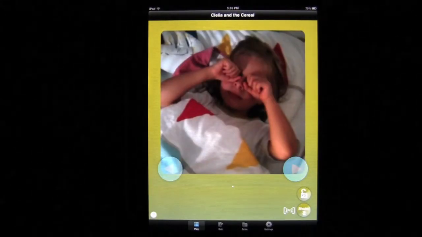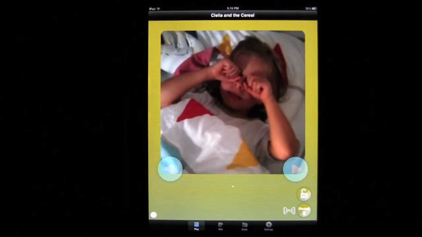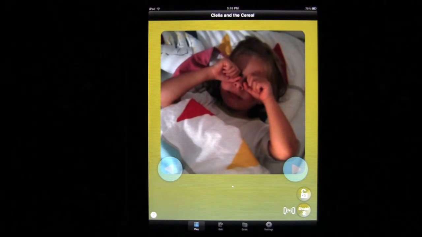The cock crowed. Cock-a-doodle-doo! Clelia slowly woke up and rubbed her eyes.